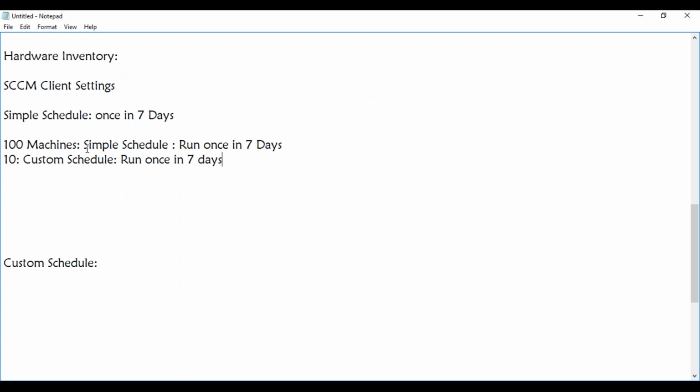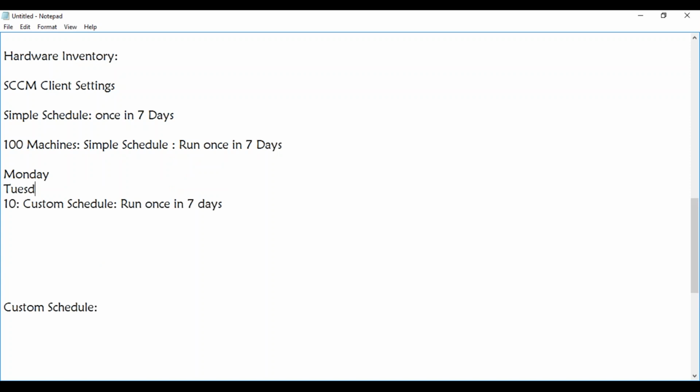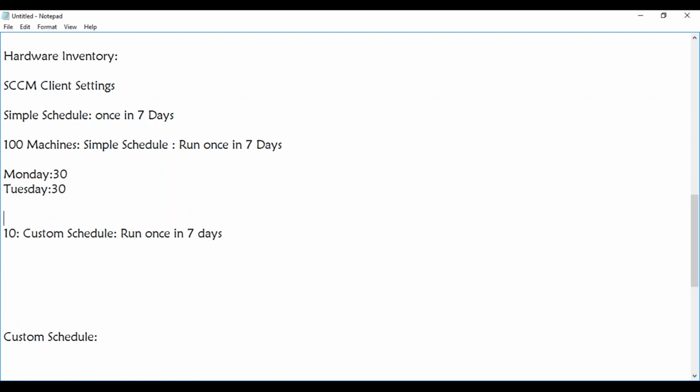Now, the only advantage we are getting from a custom schedule over a simple schedule is this: if you have any specific devices that you want a report on, for which you want accurate data. Even the 100 machines are giving accurate data. But suppose it ran on Monday morning for a few machines, on Tuesday for a few other machines. Let me take an example: on 30 machines it ran on Monday, on 30 machines on Tuesday, and on Sunday it ran on 30 other machines.